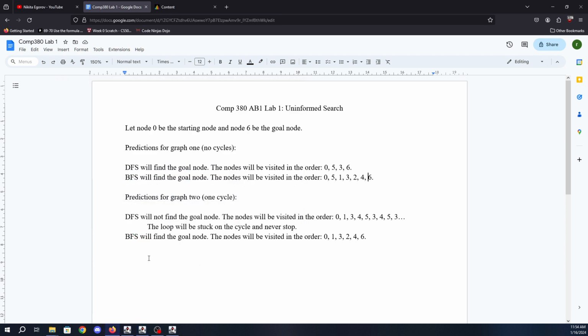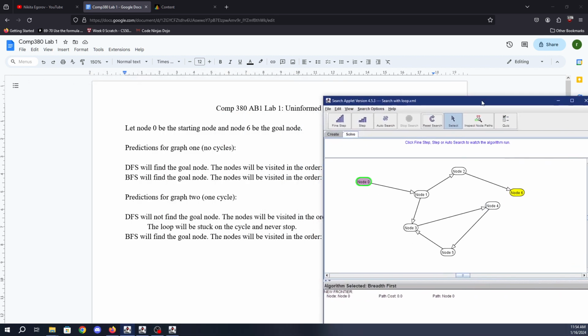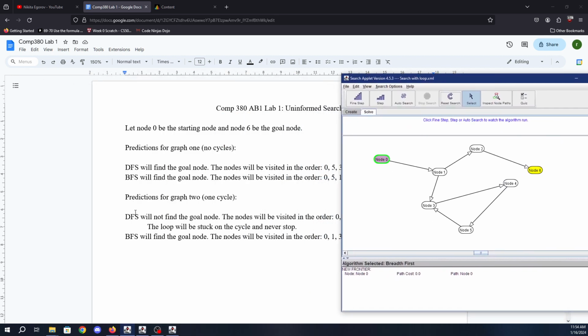And then we can go to the graph with a cycle. As you can see, from node 3 to node 4, node 4 to node 5, and from 5 back to node 3. So for this graph, I predict that depth first search will not be able to find the goal, as it will be stuck in this loop forever, while breadth first will still be able to find it.